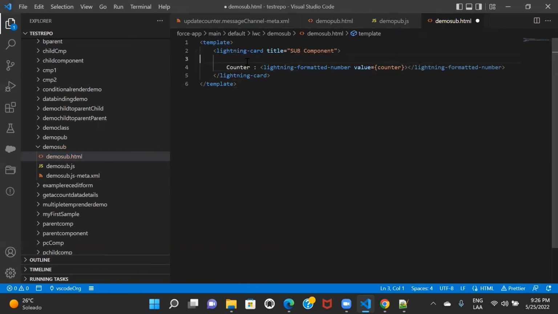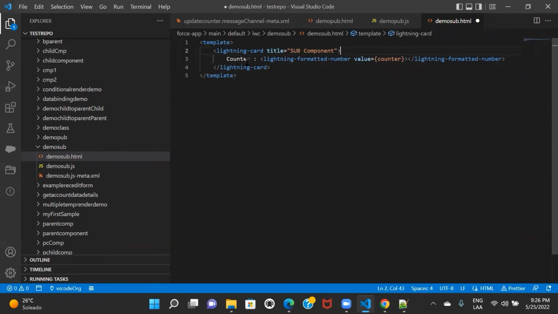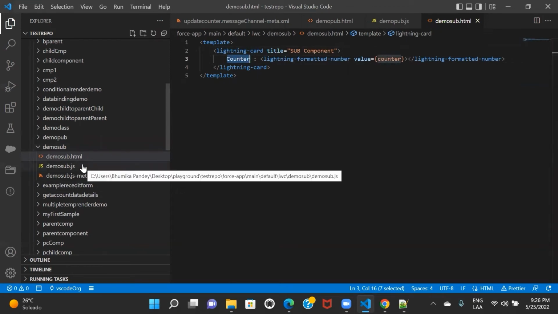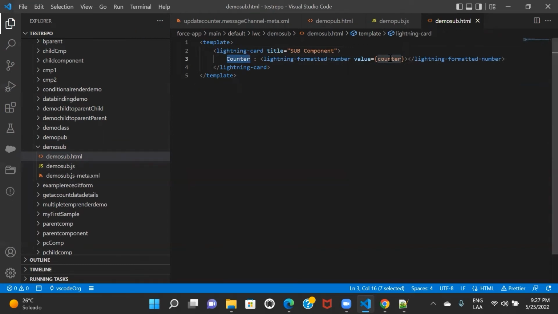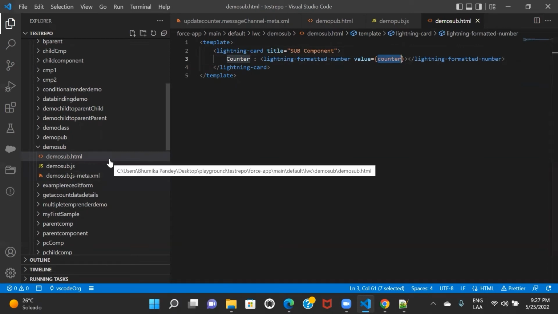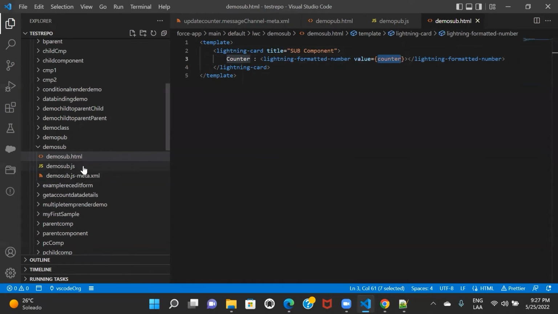Okay, so this is what I want to display on my subscribe component, right? I would want to display the counter value. And so in the JavaScript file, when we subscribe for the message channel and get the value, we will set that value to this particular property, so that we'll be able to display that on the HTML. Okay, so now let's just go to the JavaScript file.